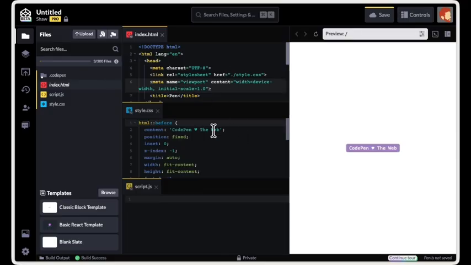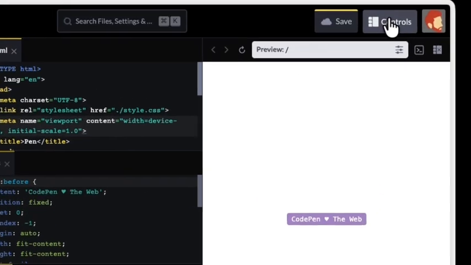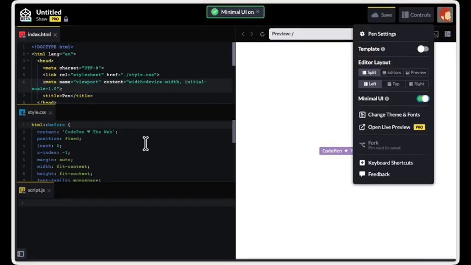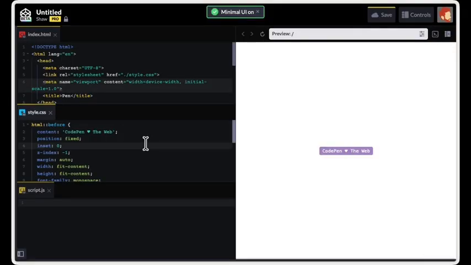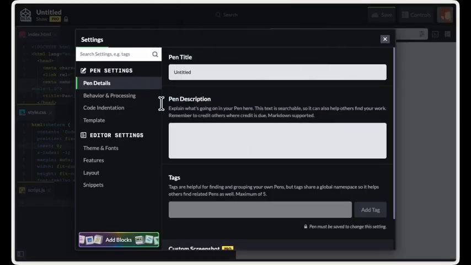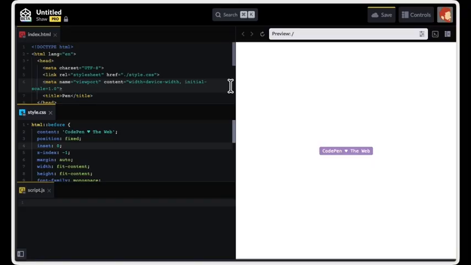of the 2.0 editor. First, head over to Controls and turn on Minimal UI. This tucks away most of that new UI until you need it. You can slide it out, or you can access everything through the Omnibar. Open up the pin settings and change your description, all that fun stuff.